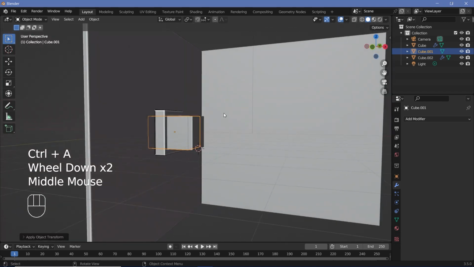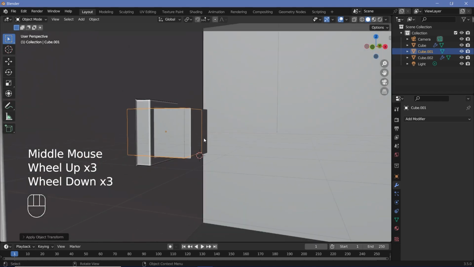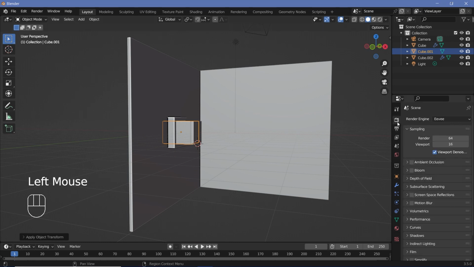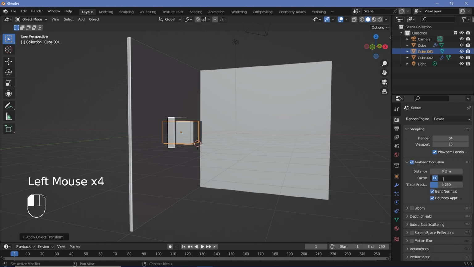Now that every object has its scale applied, we can go ahead and place the camera and set up our scene. So we'll do the defaults and the camera setup. To set up our defaults, we'll go to our render properties, switch on ambient occlusion, increase the factor to something like 10 and increase the distance to 0.5. We'll switch on bloom and screen space reflections.